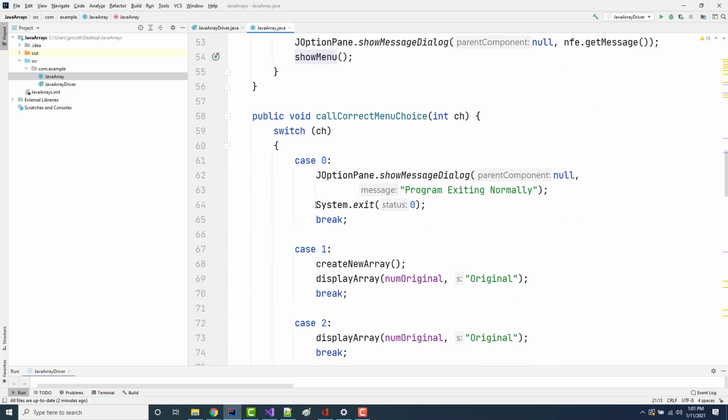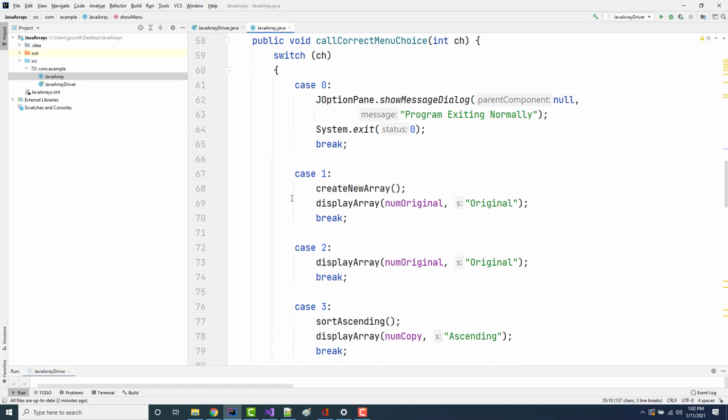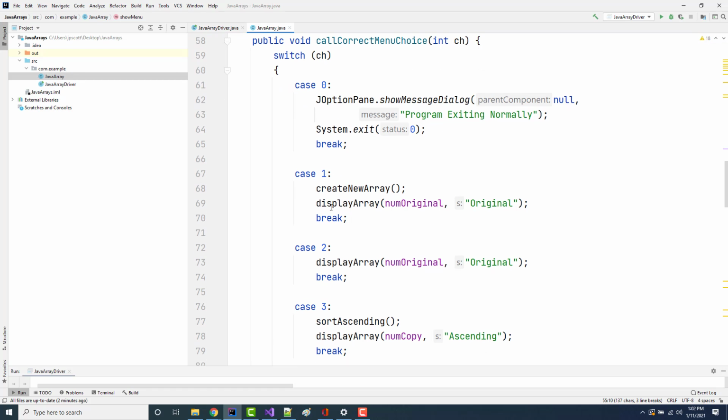So then we get down to here, and again, we put a try catch in there. I'm going to try to run that, and I'm going to put something that's not a number in there. It should not break the program now. It should call show menu again. Make sense? All right. So this is supposed to call the correct menu choice. A 0 should end the program, and it does. All right. Create new array. This should call display the array, passing it the original in the original order.